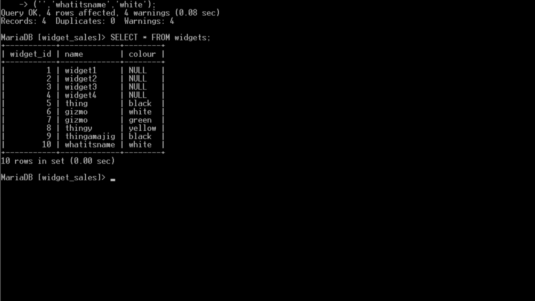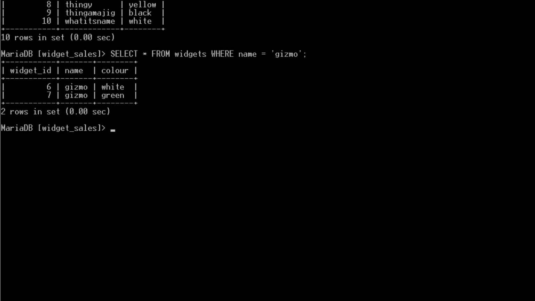Now we'll see how to select records which match a pattern we specify. Let's find all the widgets named Gizmo. We do this with select star from table name, where column name equals, and then the pattern we're looking for. So in this case, select star from widgets, where name equals Gizmo. And we have 2 gizmos, so 2 records are returned.